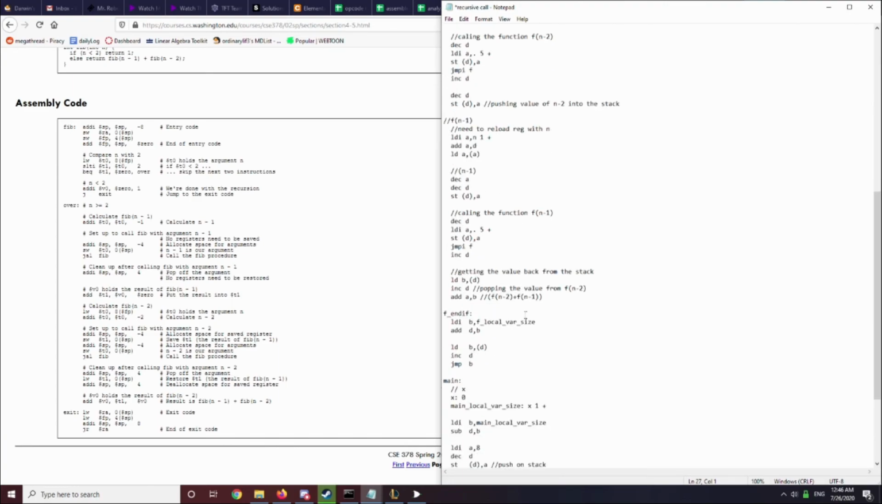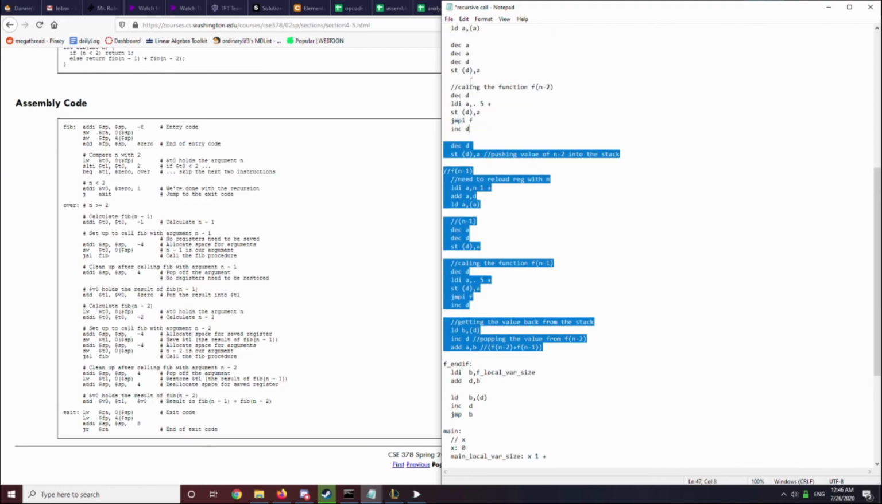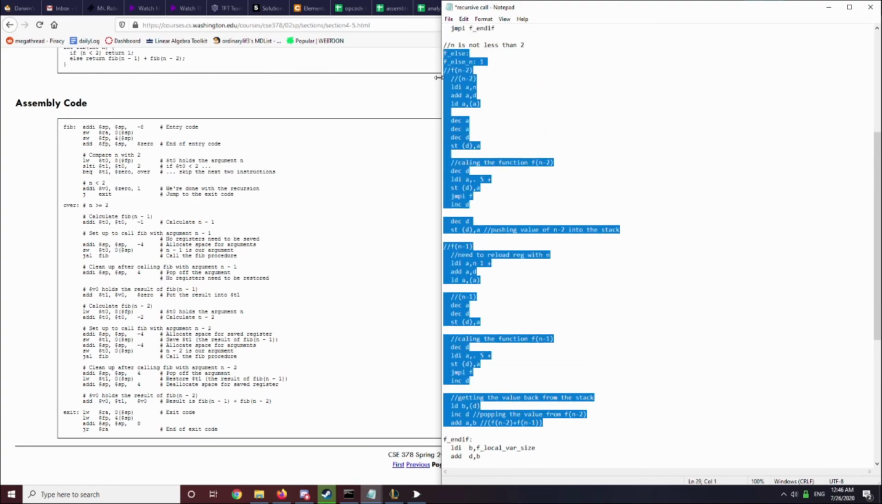So basically, you have to edit your statement, translate mine to his or theirs to mine, and just see how the stacks work. So I should be able to do it.